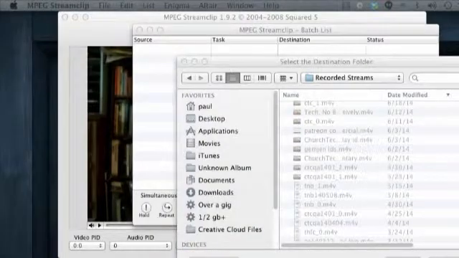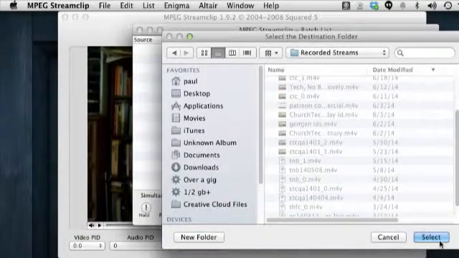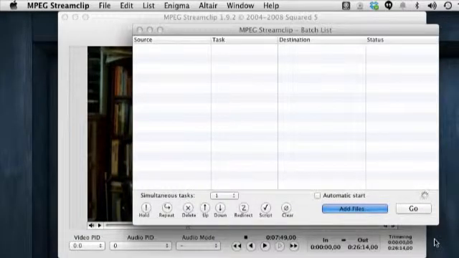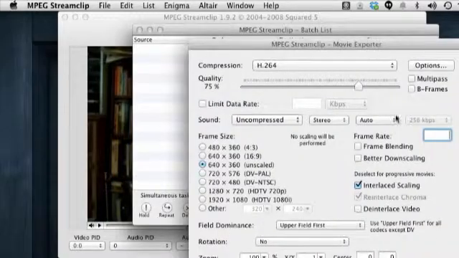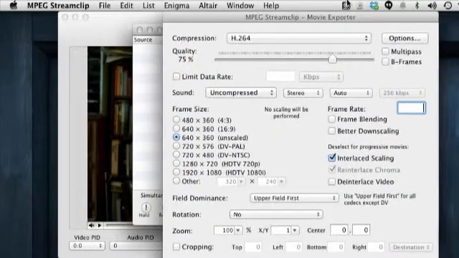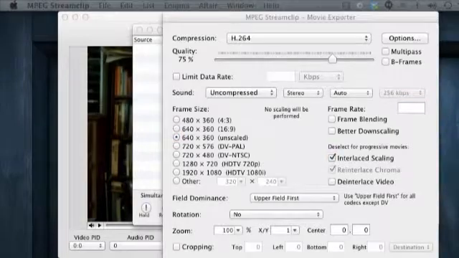Now, that should give me a destination folder, which it does. I'm going to click select. Okay, and now we have our exact same export window again.